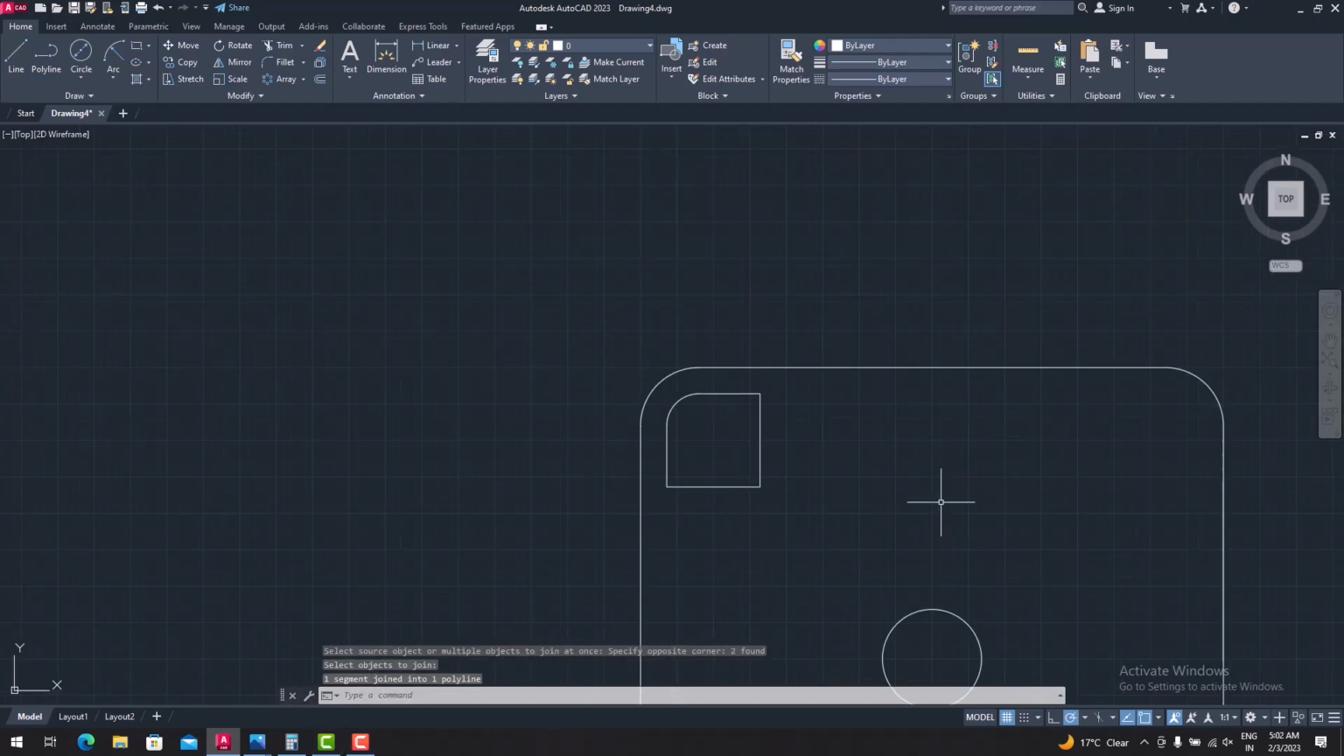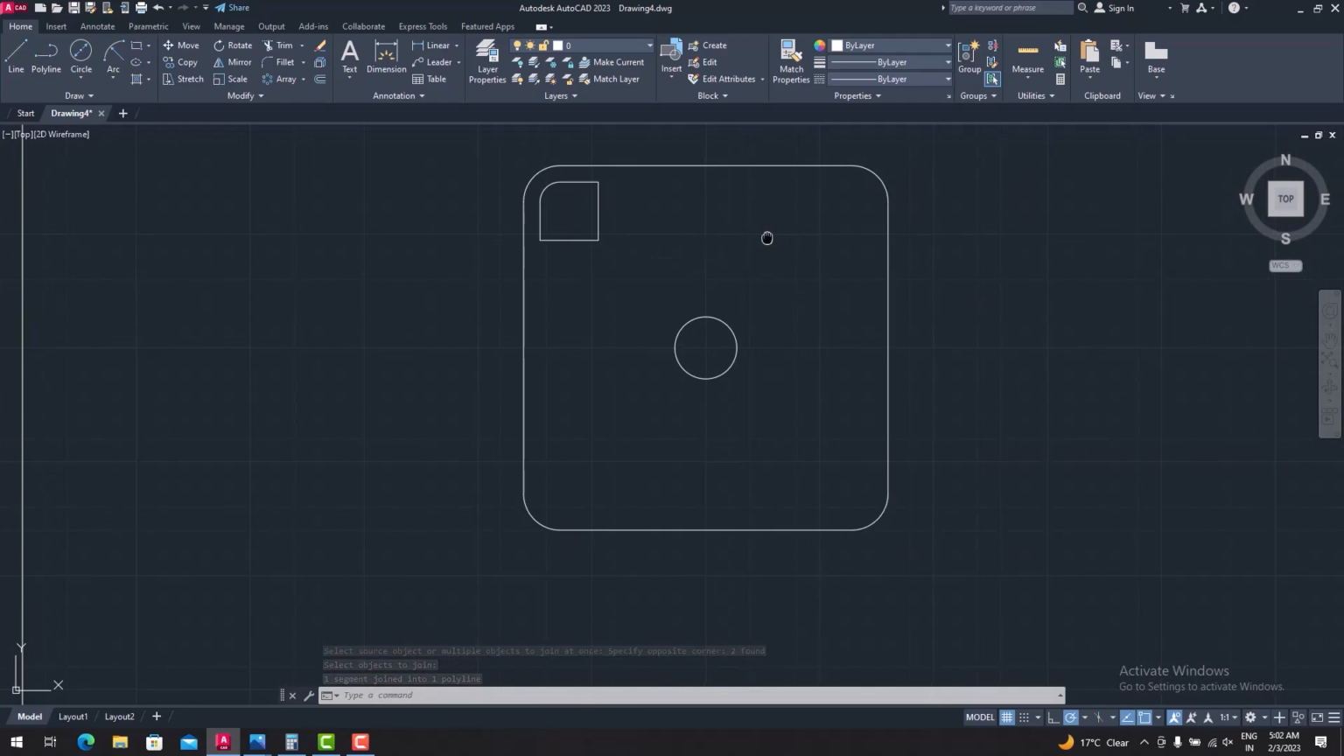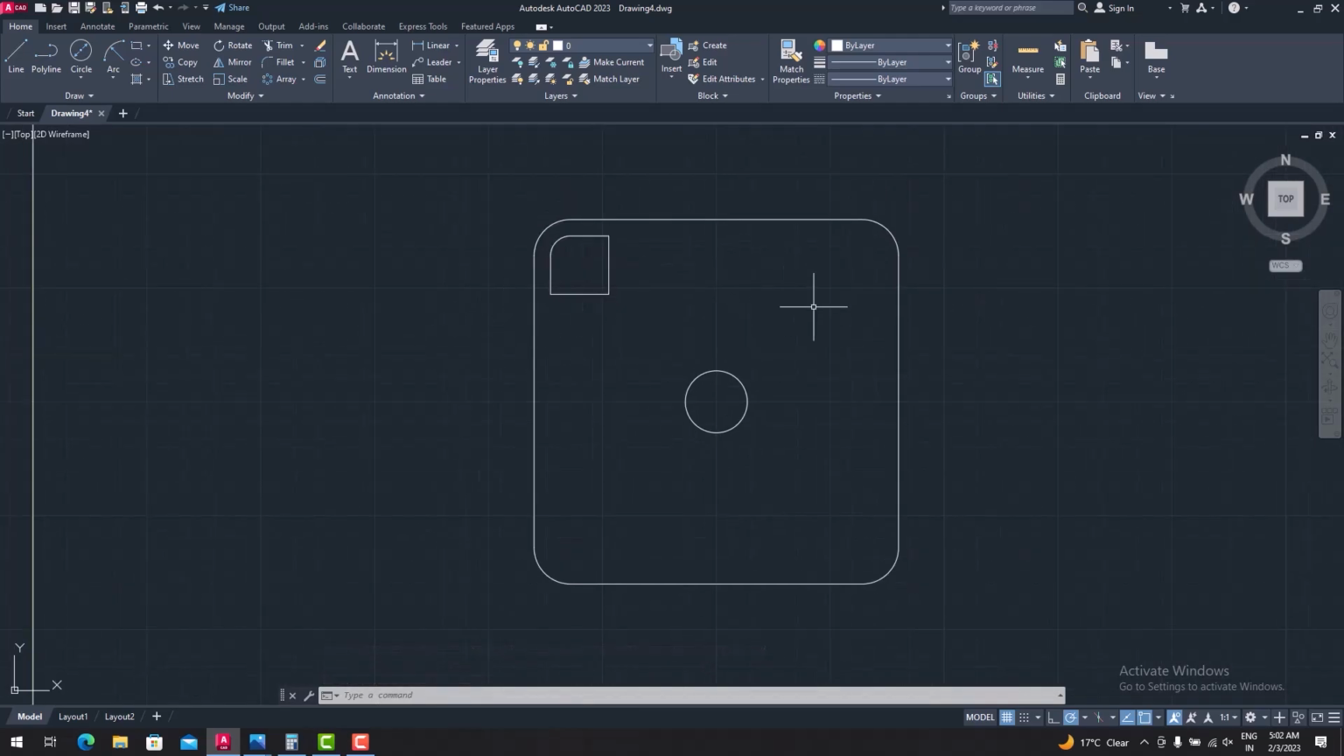Alright, now what we will do is put this figure in these four corners by using the array method. You can either use the rectangular array or the polar array. If you use the polar array, then you have to specify the center point, or if you use the rectangular array, then you have to specify the rows and columns. So let's see how the rectangular array works. First select the rectangular array, select the object and press enter.